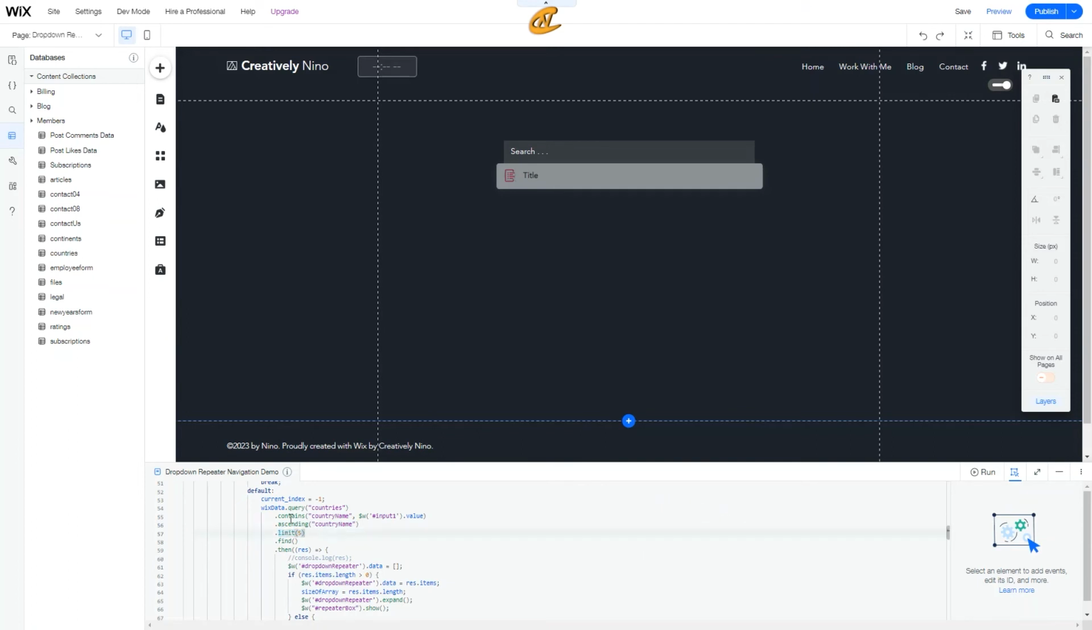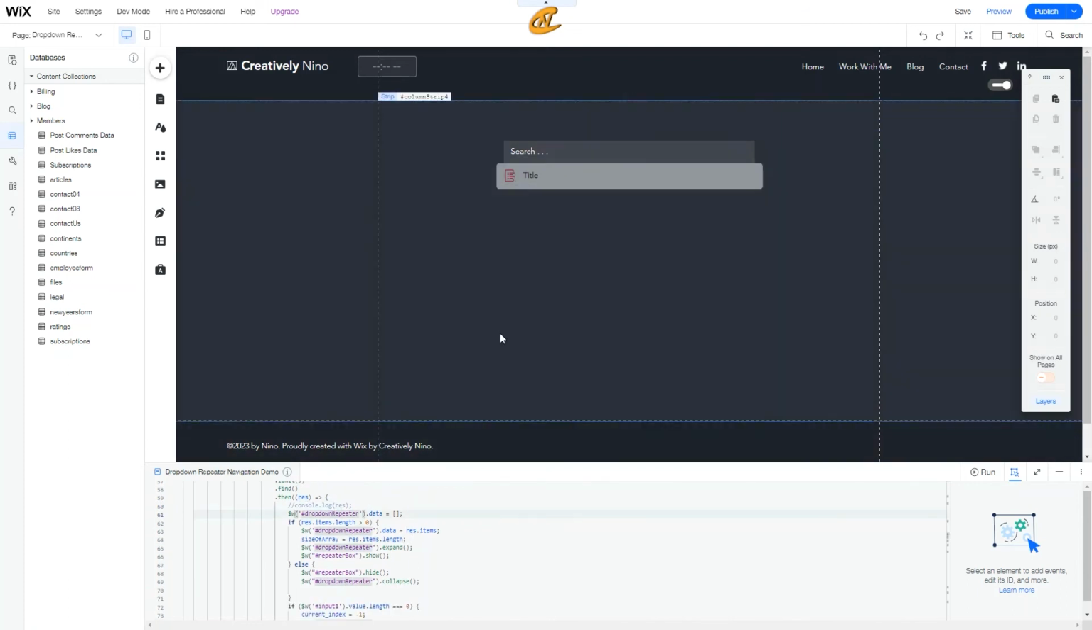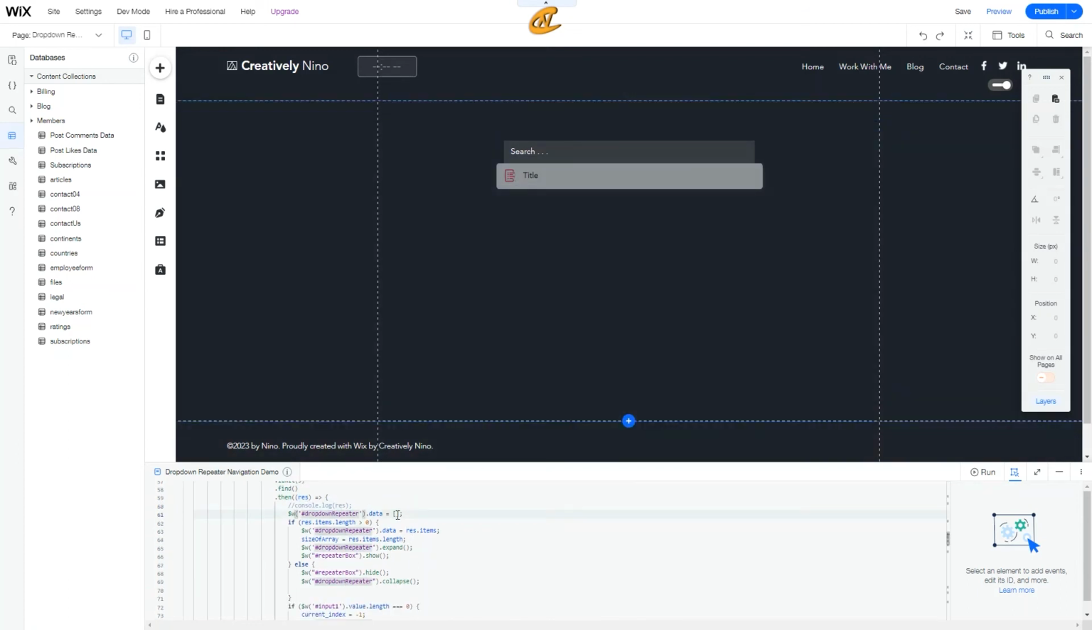Okay, so that's what I was talking about, where I'm limiting the size of the array. This is basically the size of the array here, and we're going to do find, then we're going to do this method of dot then, and we're going to get the res. All right, so if data is still inside of this repeater, we want to go ahead and cancel that out. So let's nullify it. This is how we're going to nullify it.